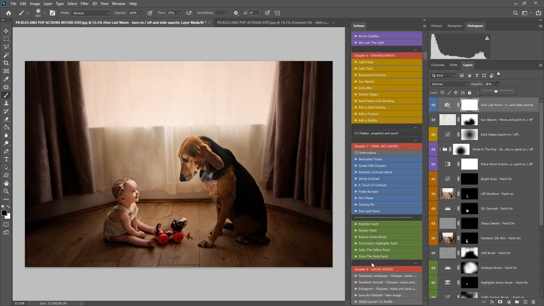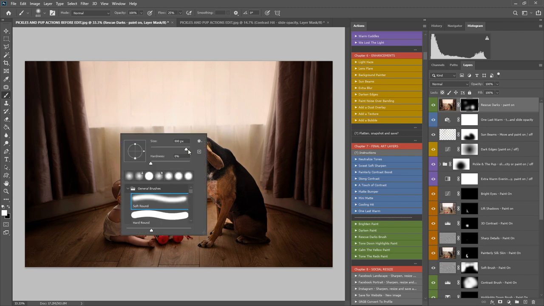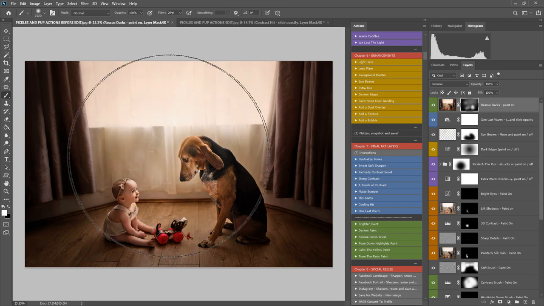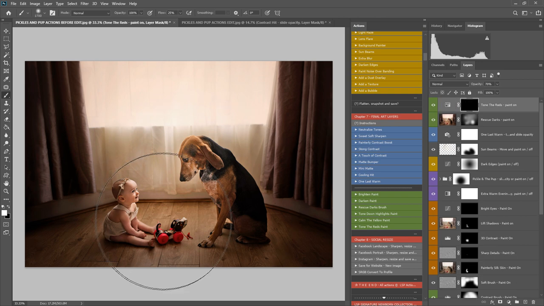You have a few paints here, for example Rescue Darks brush. These are just some last little paints you can use just to finalise how your image looks and feels, just to give it that one last final art boost. I'm going to play Tame the Reds, and let's just shrink this brush down. I'm just going to tone these reds on the skin here just a little bit.